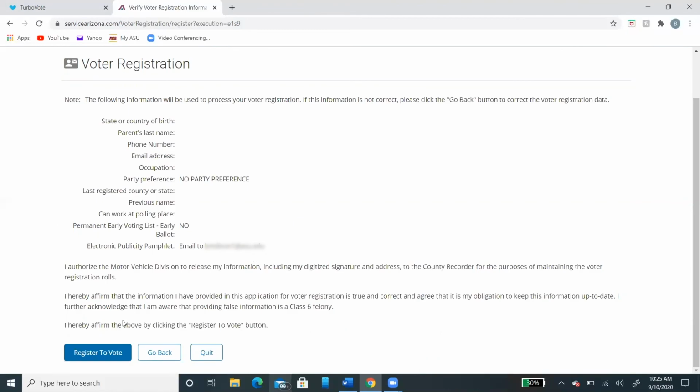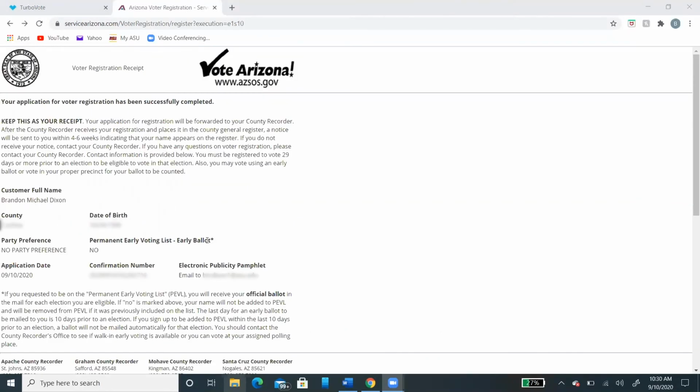Congratulations, you've now registered to vote. Click Register to Vote and your application will be completed successfully, hopefully, and you will now be registered to vote in Arizona. Make sure to use this asu.turbovote.org link to register to vote. It will direct you to the correct website no matter what.